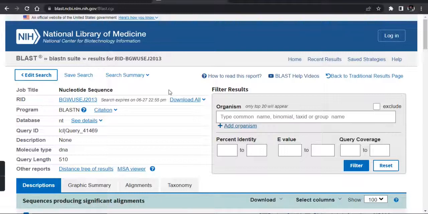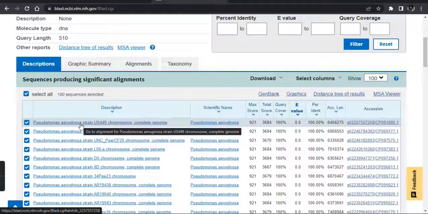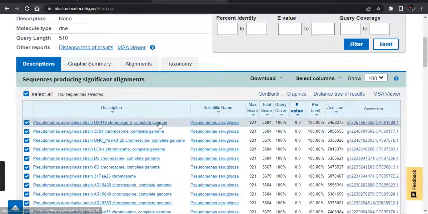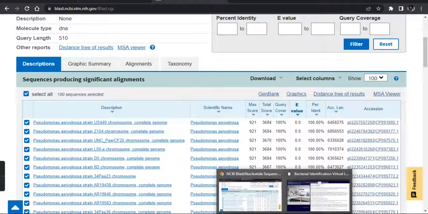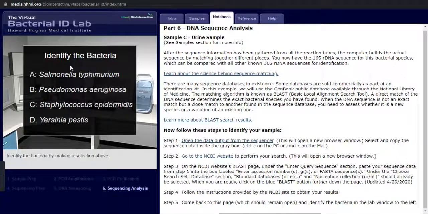The results of the urine sample are here. According to the results, Pseudomonas aeruginosa is the bacteria that has been identified with a percent identity of 100%. So let's go back to our simulation. So the bacteria would be Pseudomonas aeruginosa.